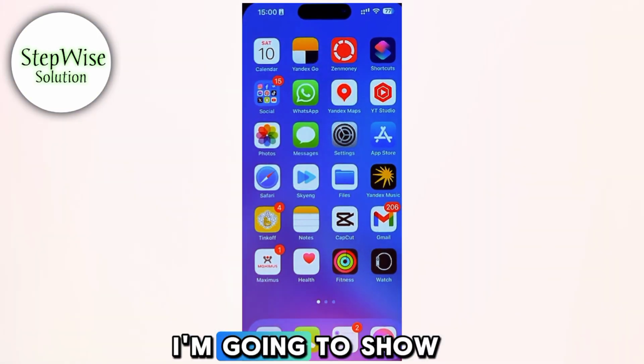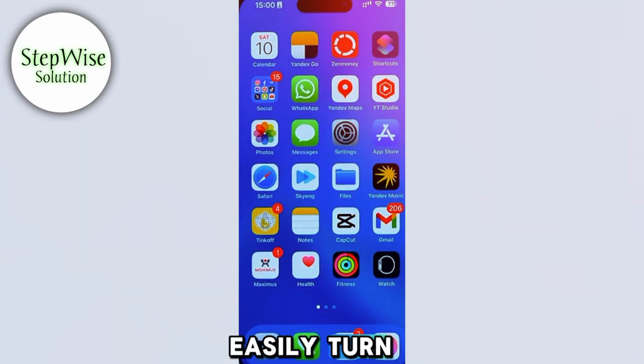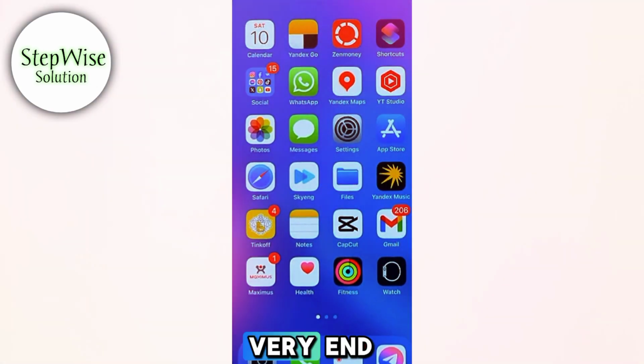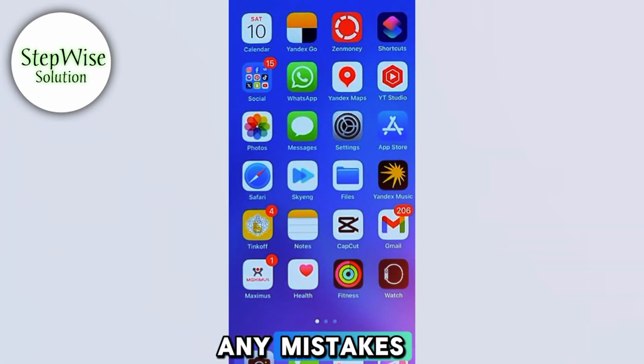In this video, I'm going to show you how you can easily turn off safe search on an iPhone. Be sure to watch the video to the very end so you don't make any mistakes.